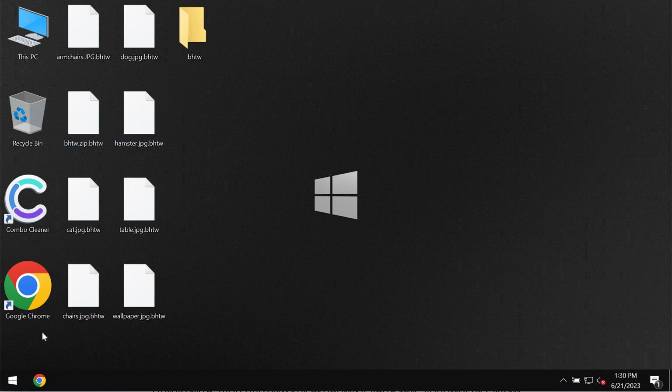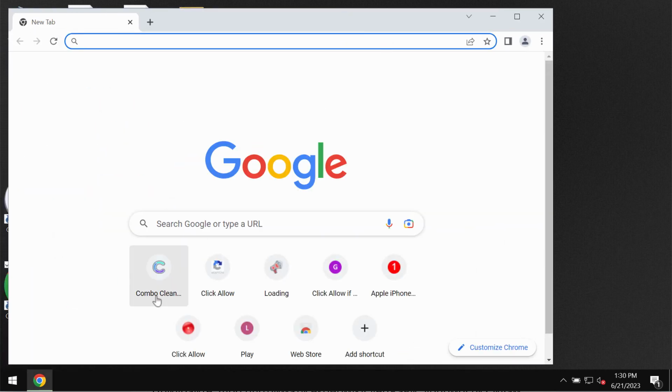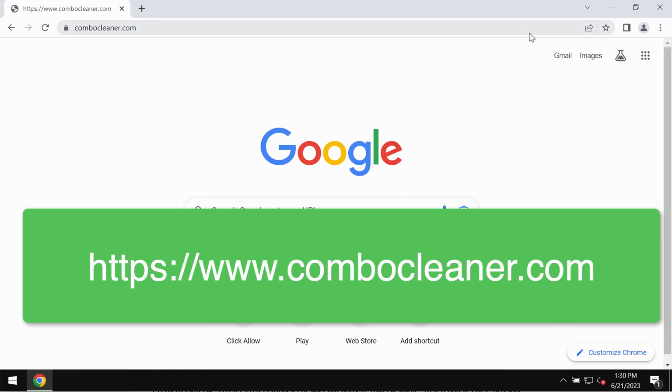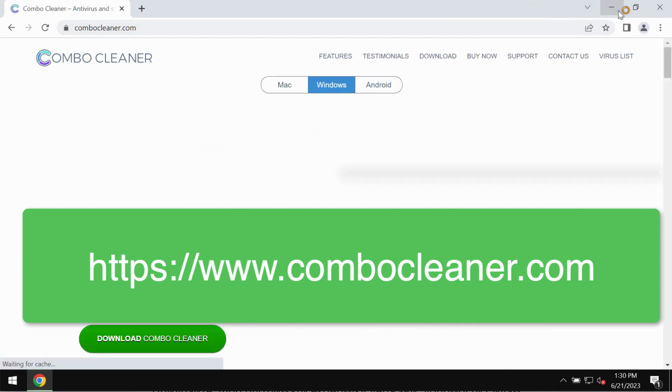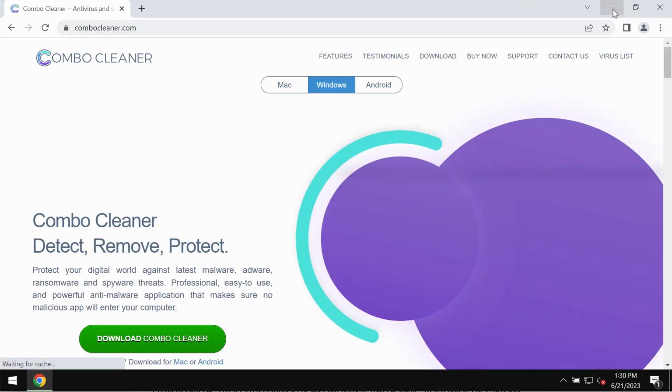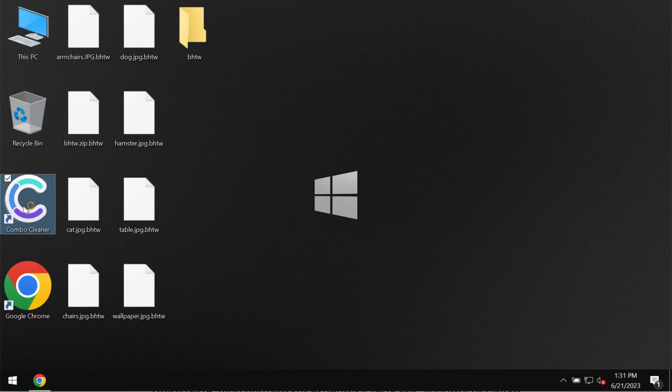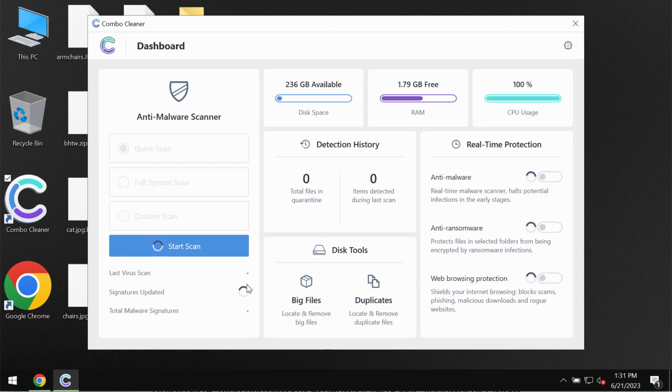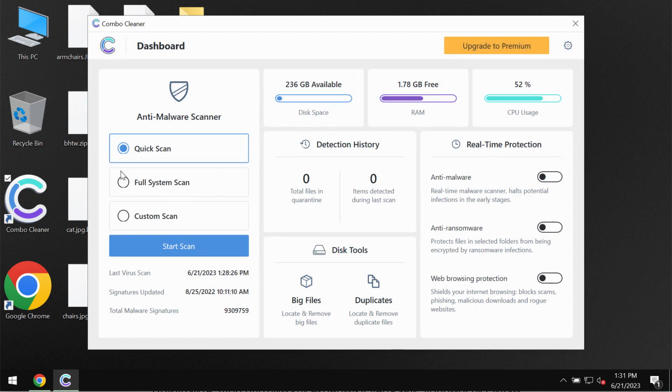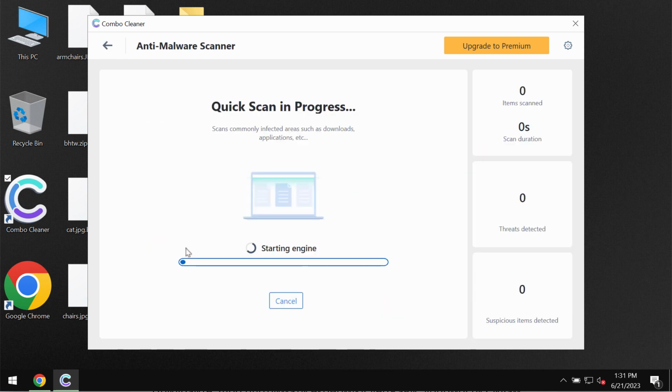Don't waste the money. We recommend that you remove this ransomware with Combo Cleaner Antivirus, and you may get it on the official page combocleaner.com. So download the application, install the software, and once it gets successfully installed, start researching the computer. Combo Cleaner is initially in the trial mode, so only the quick scan option is available. Click on this Start Scan button.